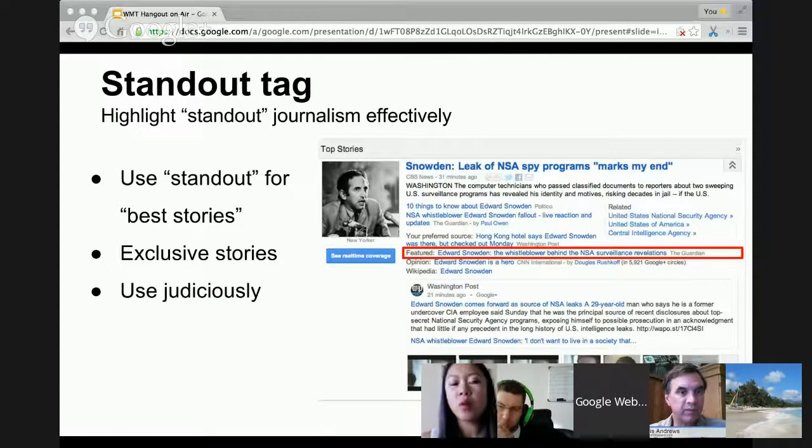Okay, and we get this question a lot from publishers, and I'm so happy we developed this standout tag. A lot of times in the news business, people are breaking stories or getting exclusive interviews, and rightfully so, they want credit for it. So we developed the standout tag for you to use on your best stories. You would just put this in the HTML header as a meta tag, and it's just standout. The Help Center has a few more instructions if you still have questions.